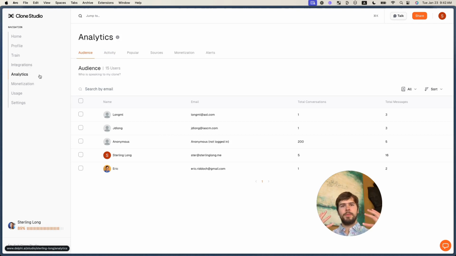So there you have it. That is Delphi, an incredibly useful and powerful tool for building your own AI clone. And I would highly recommend that anybody who wants to build a clone use this software to build it. Simplicity, ease of use, the available features are all incredibly amazing.